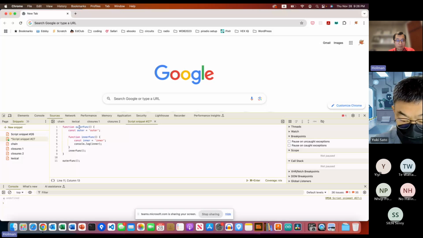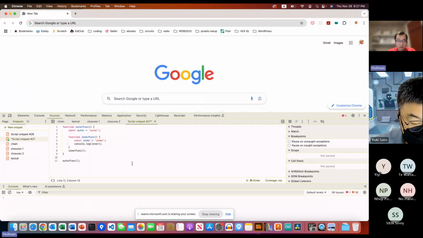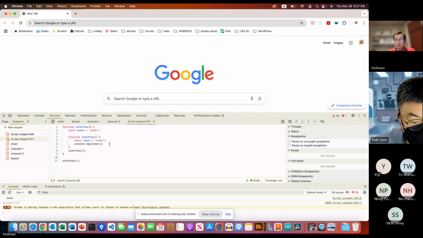It will execute the outer func, which will define this variable, define this function, and call the inner func, which will in turn define the inner variable and print that out. So this is how it will work. The expected output would be inner. Let's verify it. So it does print inner, right?